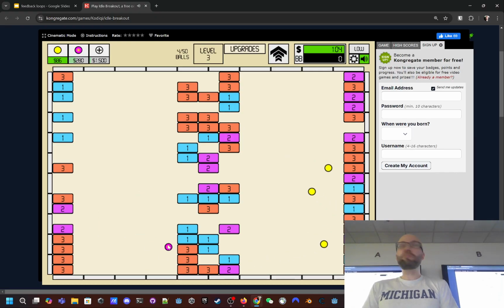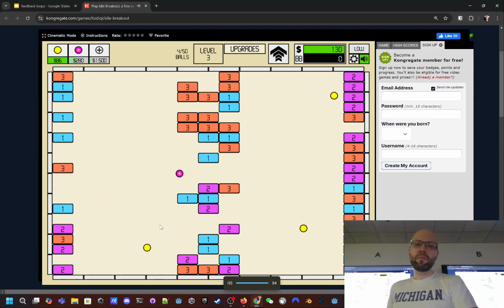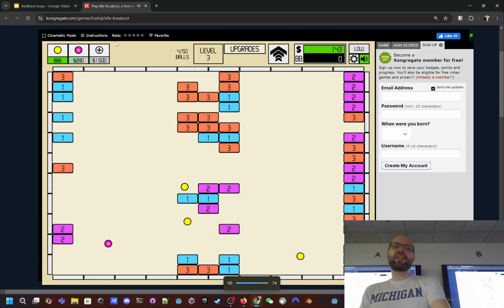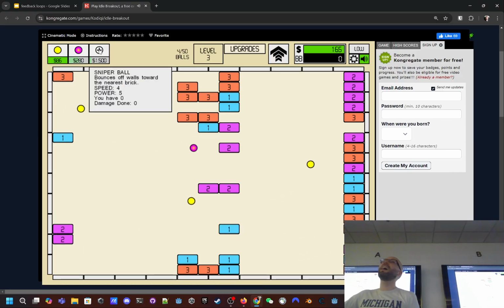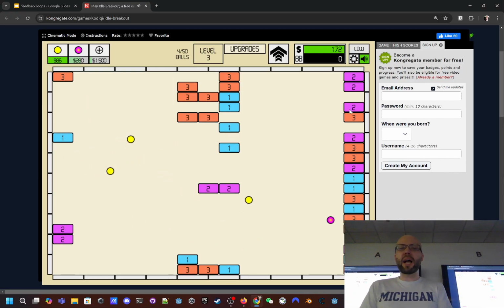So you see, this ball can hit multiple blocks at the same time. It also moves much faster. If I can get 1,000, I can get a sniper ball, which will actually target. It has AI. So it's much smarter, it's much more efficient at helping me wipe these blocks out, okay?